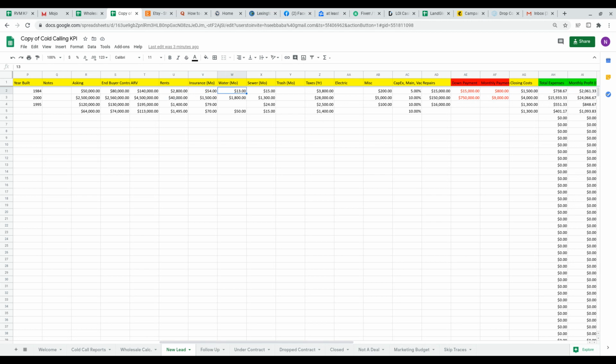And let's say you know all this information already. This is stuff you want to do in your own due diligence. But again, this is all based on what your buyers are looking for, or if they already do this on their part or not. Completely up to you. So let's say the insurance is $54 a month, water is $13, sewer and trash is $15 a month, and taxes on this are $3,800 a year.